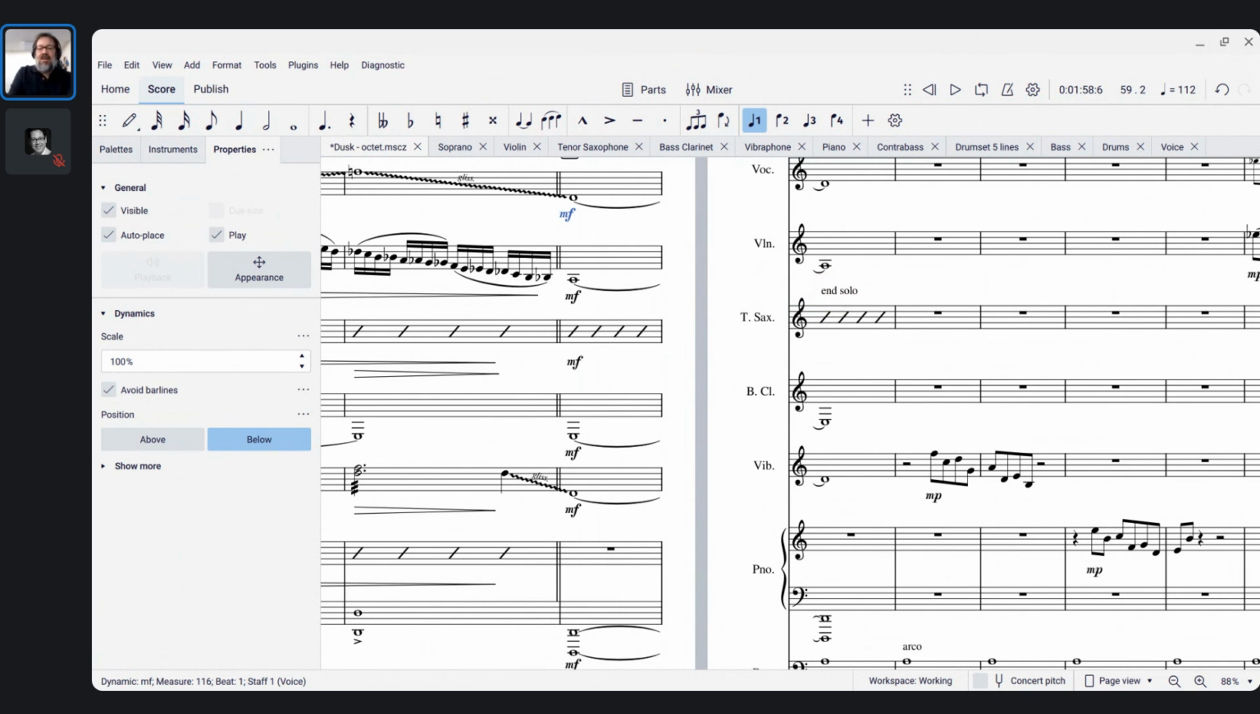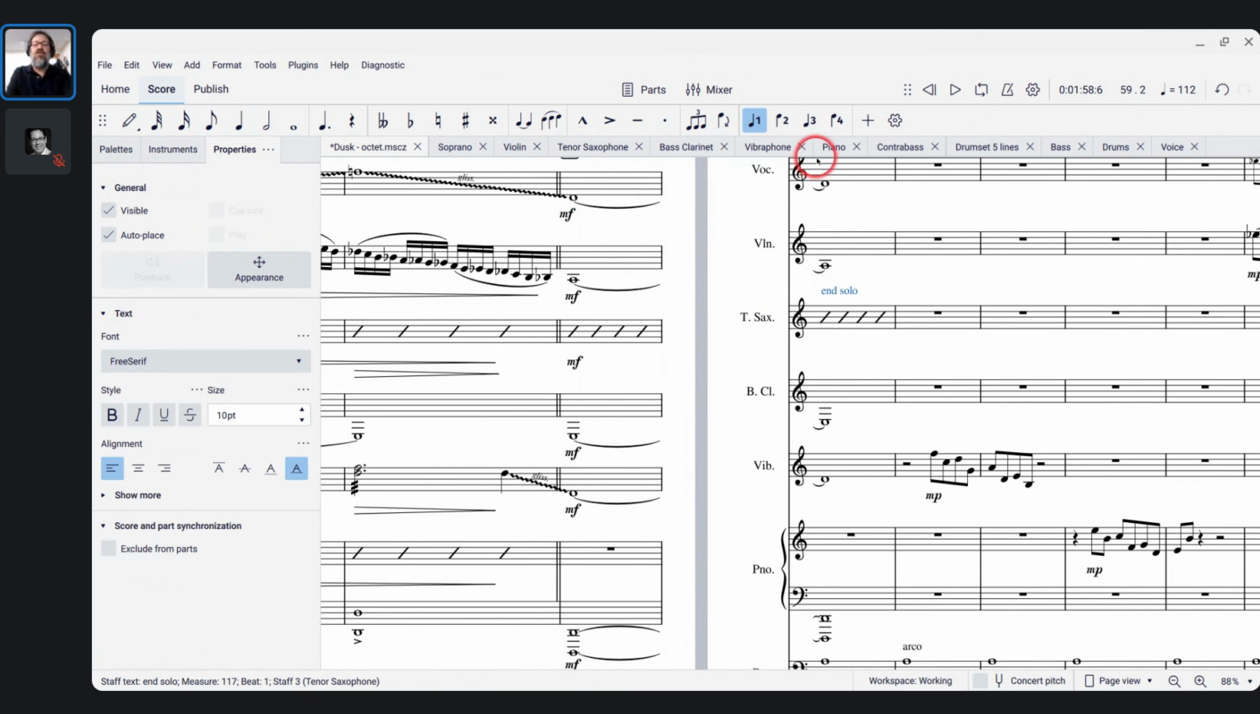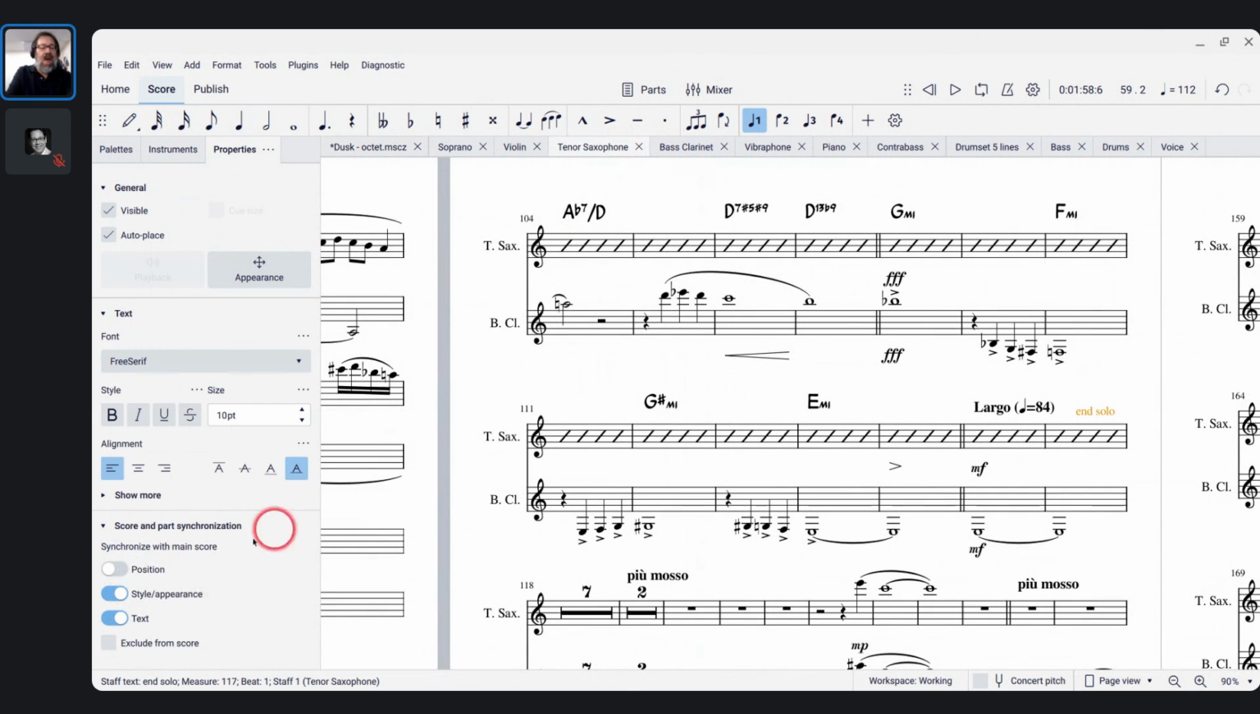So notice I moved it in the part, and it's not moved in the score. I think that specific thing was the case before, but you had no control over it. Now there's control over it. If you want those adjustments synchronized, you can have them synchronized.